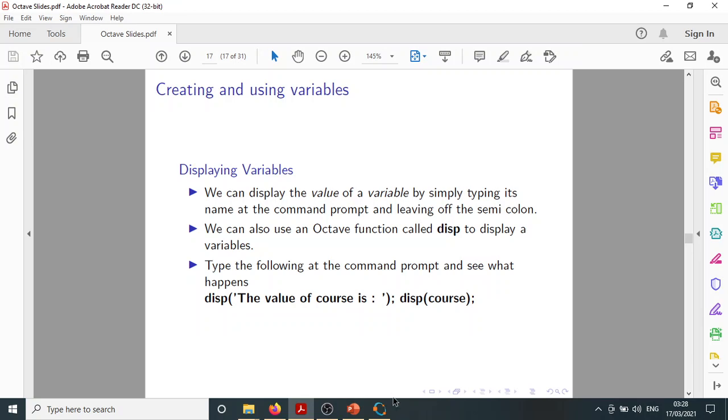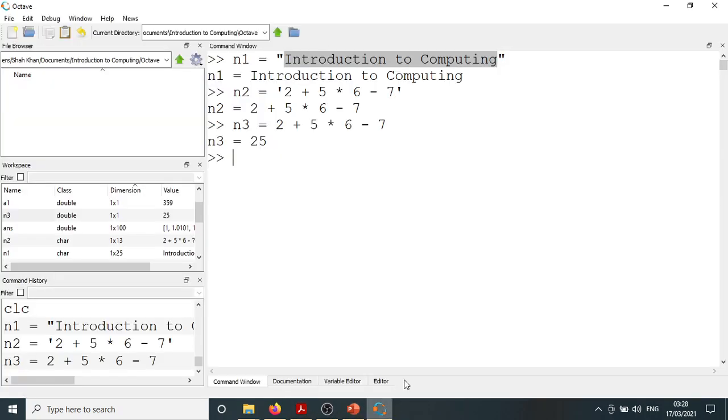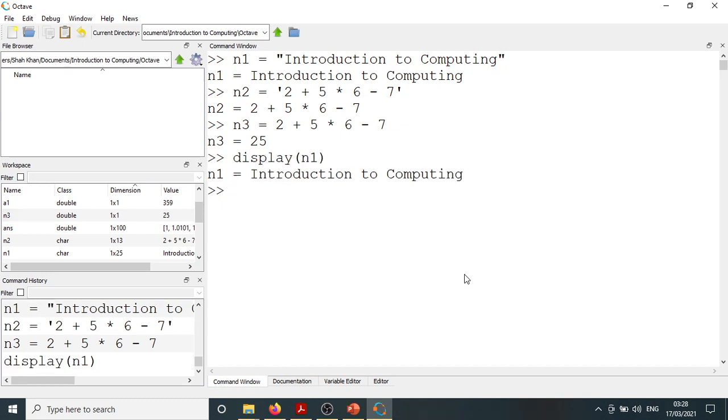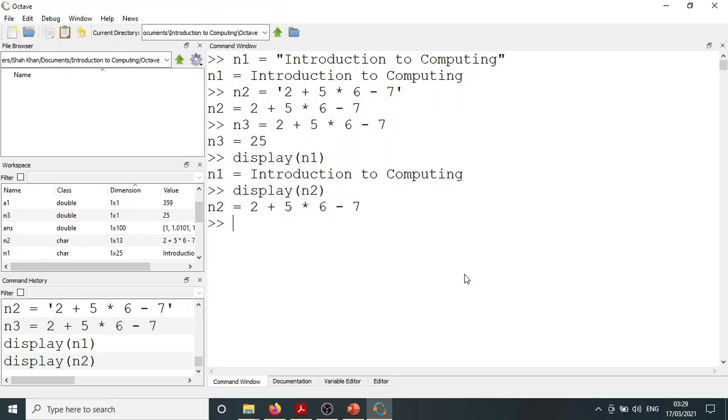Just like any other variable, you can display the string variable like this as well. You can say display n1, so it will display the string n1. You can say display n2, and it will display the string n2, and you can display pretty much any other variable. Okay, so this is the same.